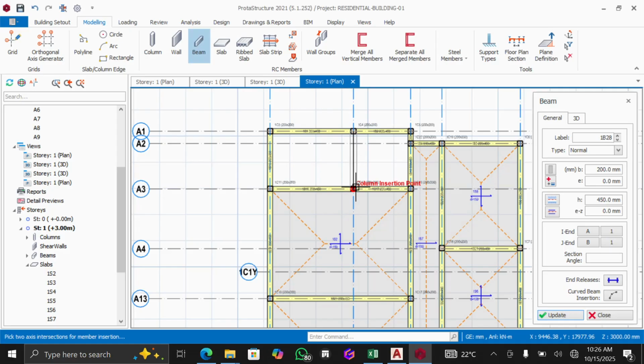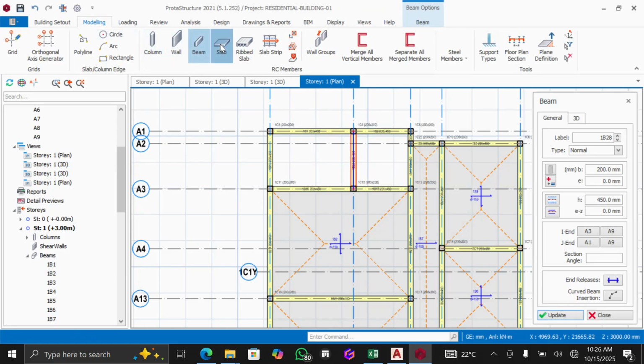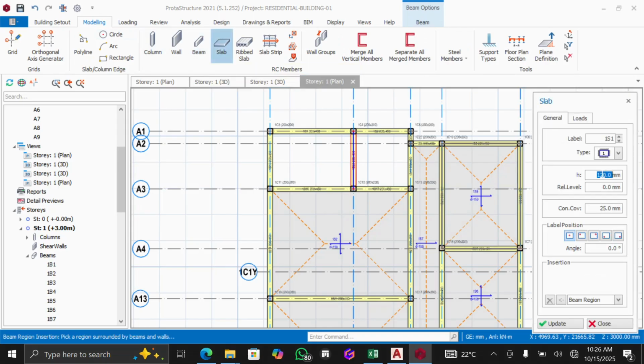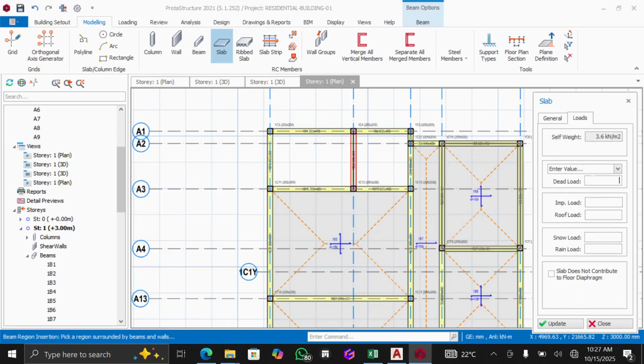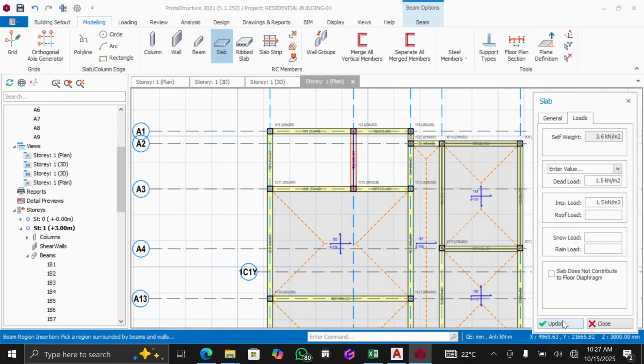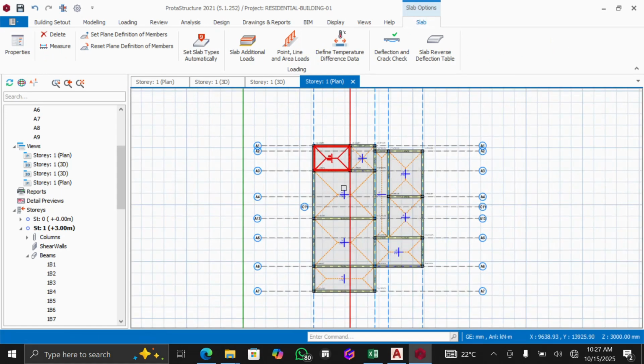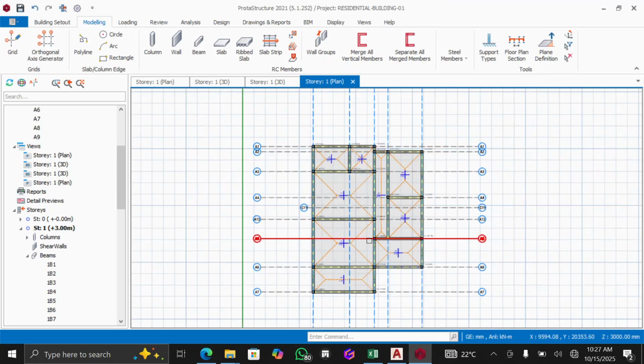Update, you come here, you just do it like that. After that, you go back to your model, go back to slab, and we repeat our process the way we did it last time. Come to load, 1.5. I come to that, 1.5, update, then I insert my slab. So you can see, good. That's what you can basically do at that point.